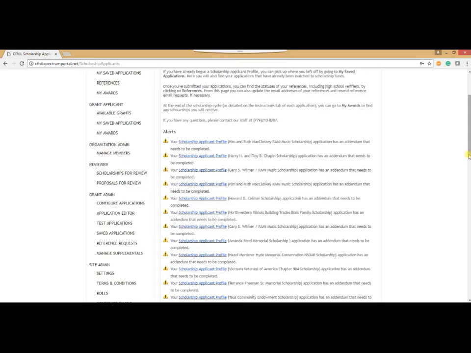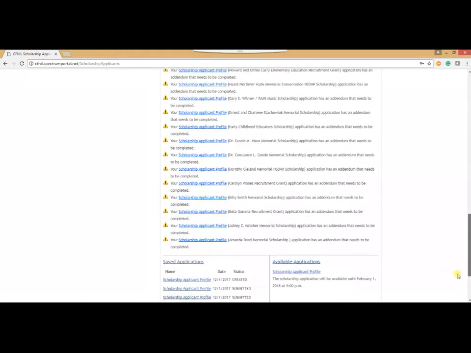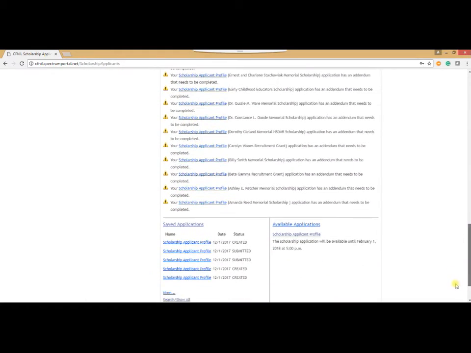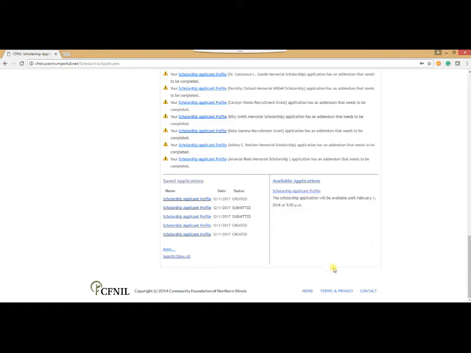The first are the alerts. This is if you have anything that you need to do, such as finish a scholarship application. You will not have this many alerts. This is because we use this login for testing, so don't worry, you're not going to have that many things to do. But you will see at the bottom here the other 2 sections.